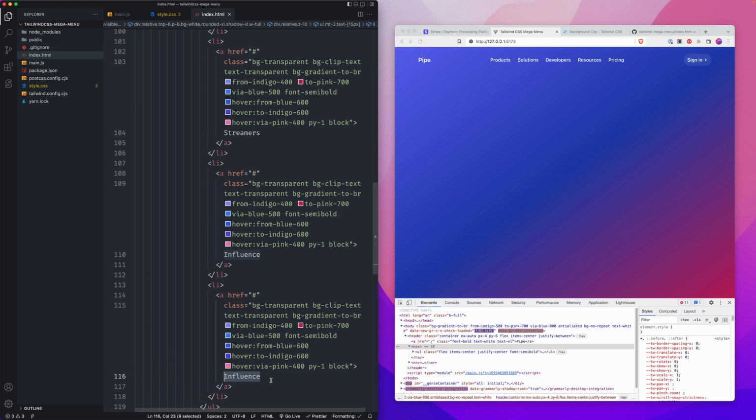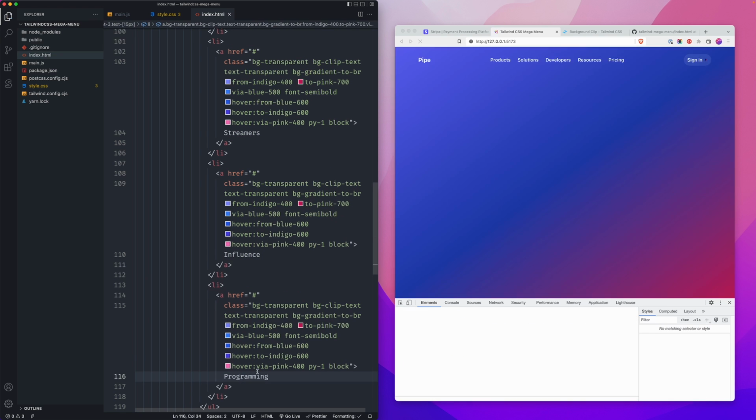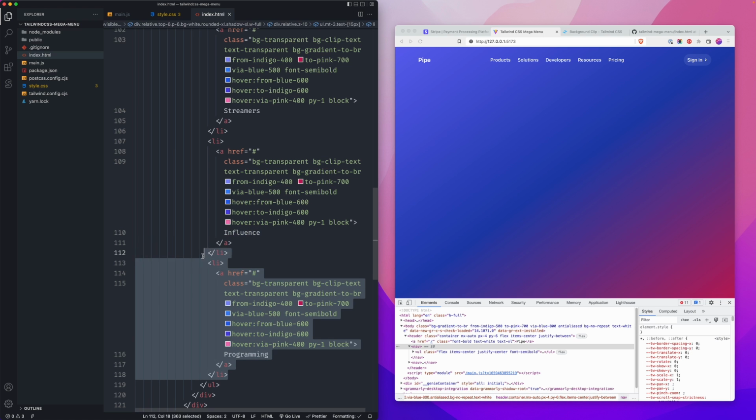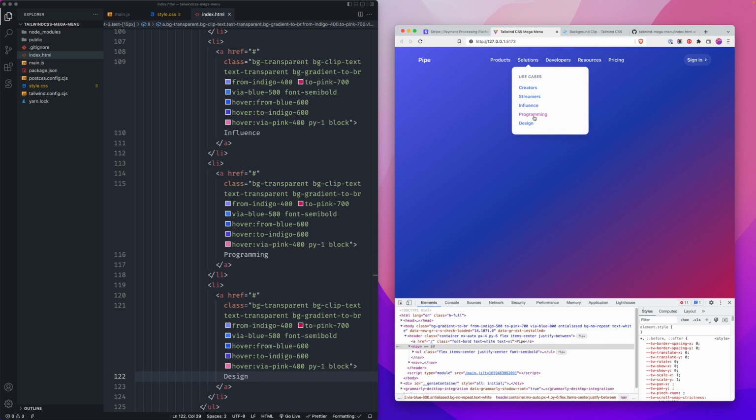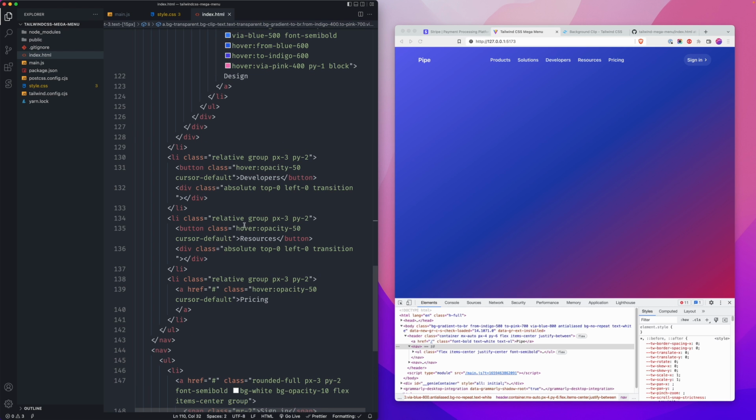Programming and design, perhaps. Awesome. All right, so that gives us a nice effect on hover. It's more of a gradient feel. So the next step would be the developers menu. Pretty straightforward as well.